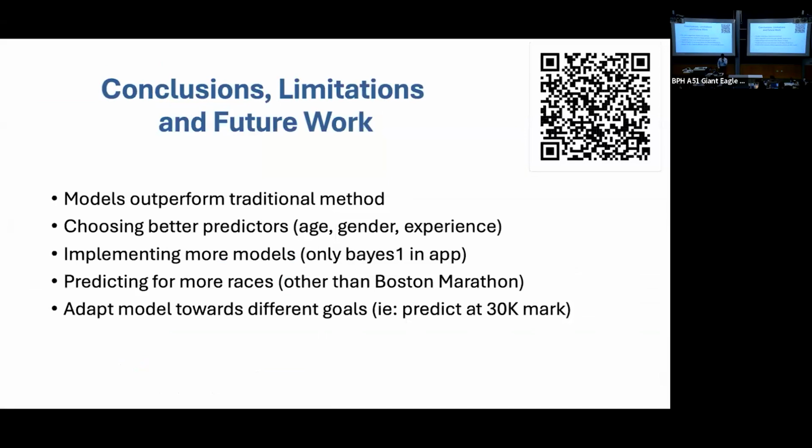So for conclusions, limitations, and future work, in general, the models outperform the traditional method, which is good. We want predictions to be better, so it's good that we have a method to do so. Things that we want to do better: we want to choose better predictors, or at least include better predictors that allow us to make better predictions, like age and gender that we do have access to. And even things that we don't have access to would be very influential to help us make better predictions, like, for example, the experience level of a runner has a big impact on how well they will pace.